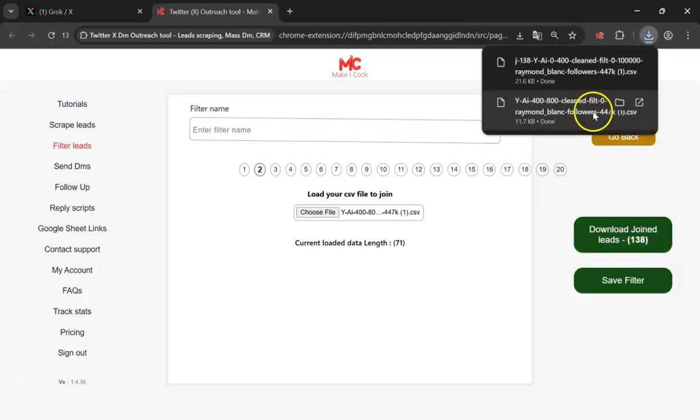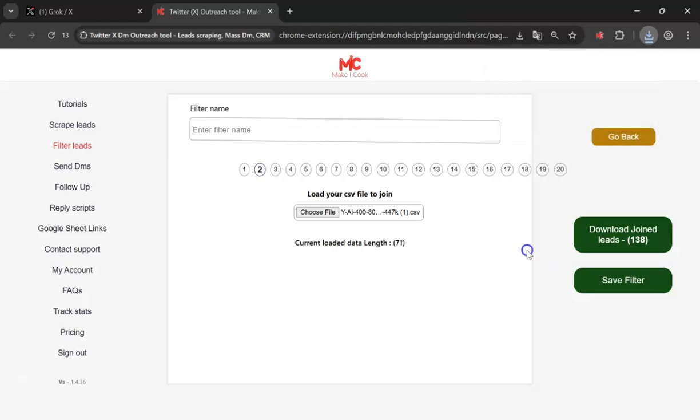Now you have the joined file, which can be loaded in your DM campaign for messaging. You can join up to 20 files at a time, only stopping at 2 because we have 2 files to join in this tutorial. Now, you have your AI analyzed profiles as opposed to analysis by keywords. That will be the end of this tutorial.